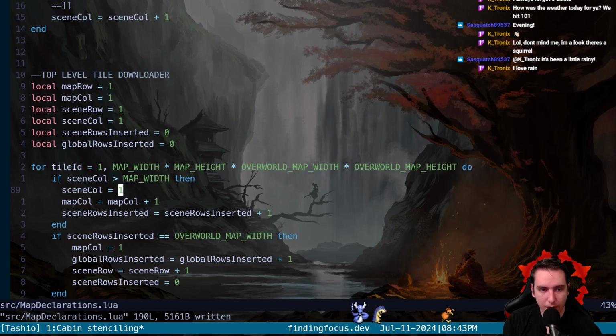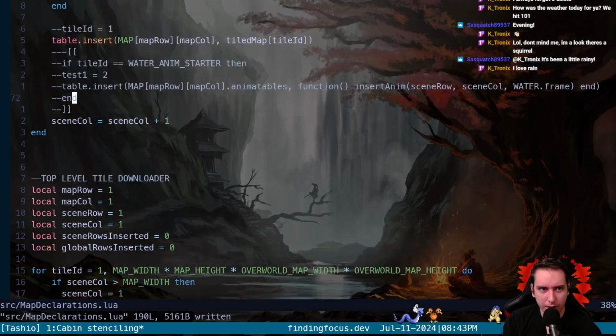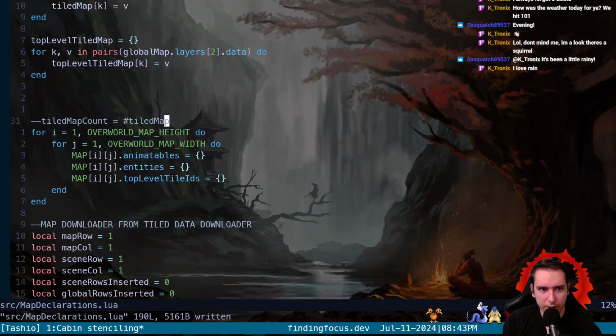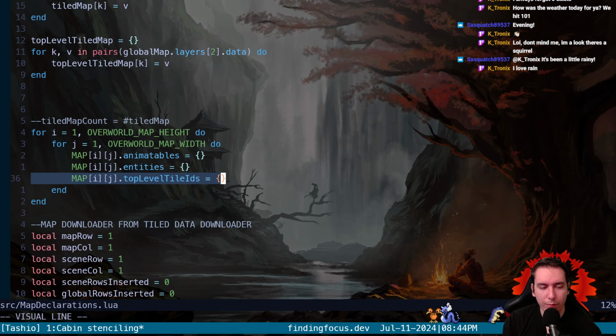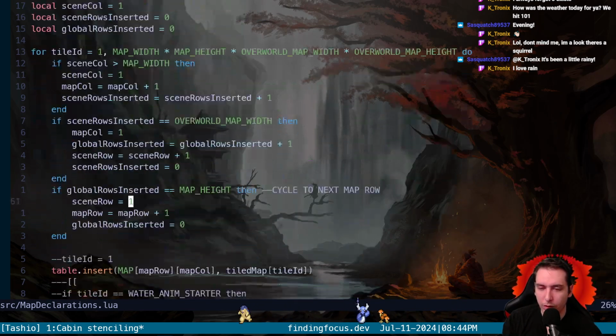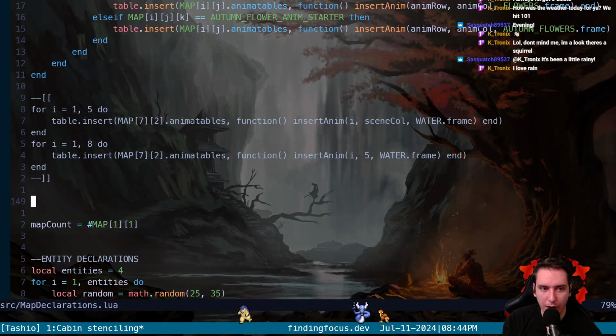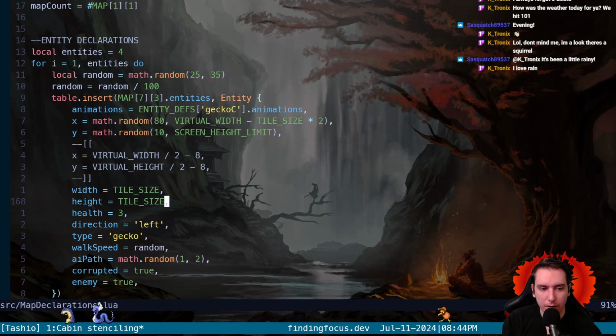Now we should give ourselves this top level tile IDs, not in the map, up here where we declare it. Right here, we give the top level tile IDs. So every map, all 10 maps, 10 wide, 10 high, will have their own top level tile IDs table that holds 80 tile IDs for whatever layer. So the ground level layer is held in the map index, just naked in there. And then our top level tile IDs are in the top level tile IDs table.